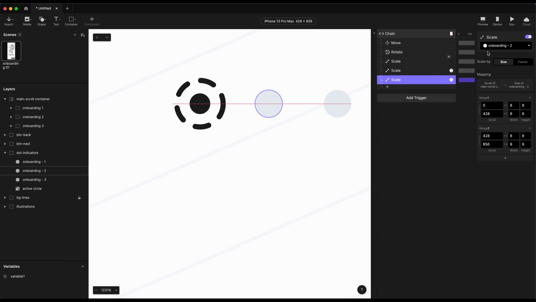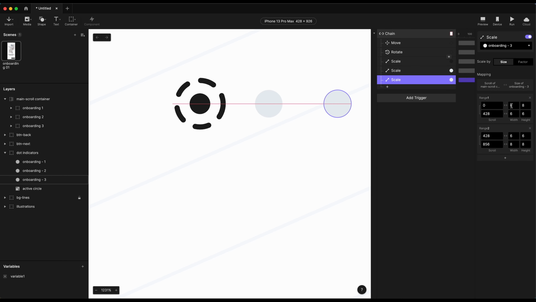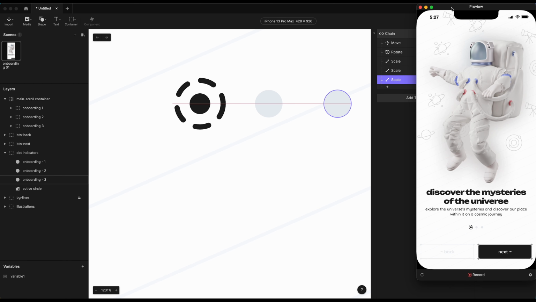I'll again duplicate the scale response and select the circle 3, and at 0 it will be 8 by 8. At 428 it will be 8 by 8. Here also 8 by 8, and only at the 856 position it will be 6 by 6. Let's see if it's working or not.